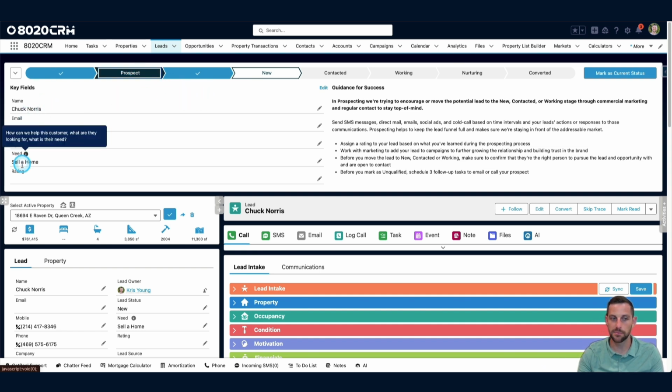And here again, similar, we're just trying to capture, do we have the right person? Do we know what they need? Do we have a rating for them generally, so we can start working them?